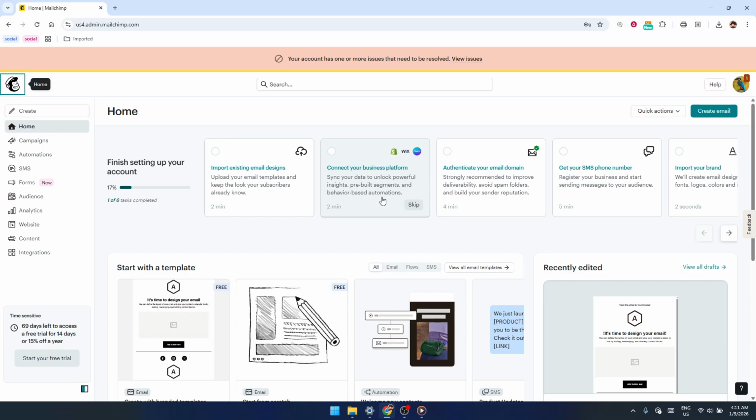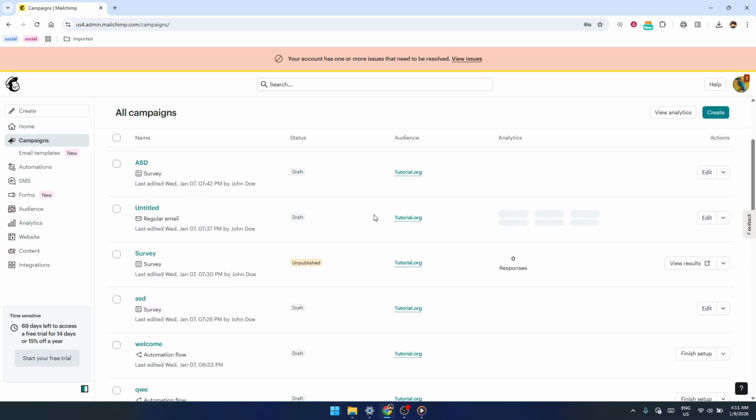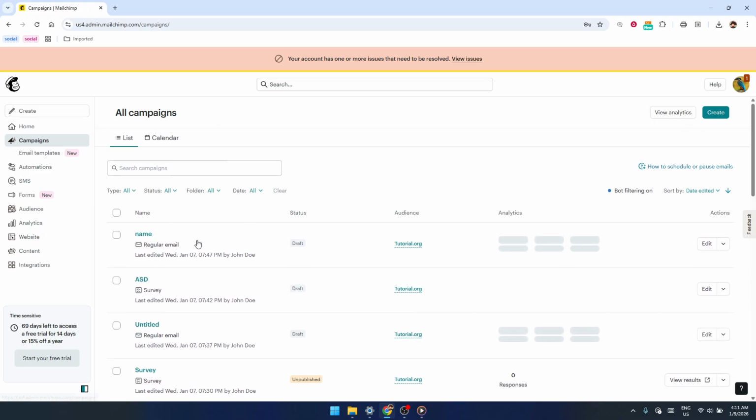First, go ahead and log into your Mailchimp account and head to your main dashboard. From there, look toward the top of the screen and click on Campaigns. This is where all of your email campaigns live. Once you're on that page, make sure you're in the All Campaigns view so you can see every campaign that exists in your account, including drafts, scheduled, and sent emails.